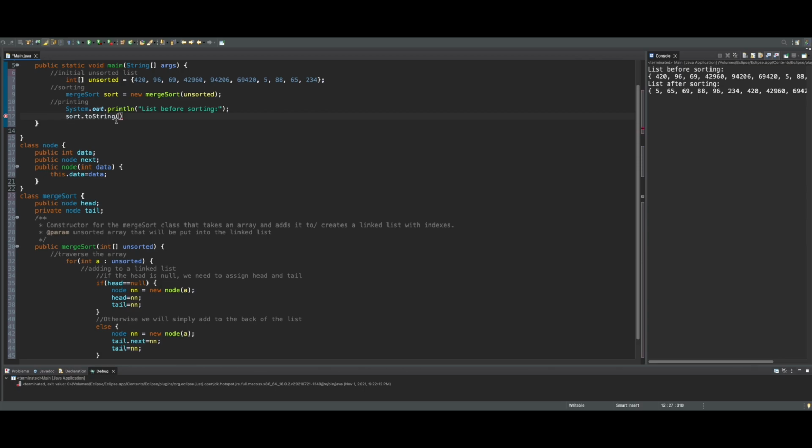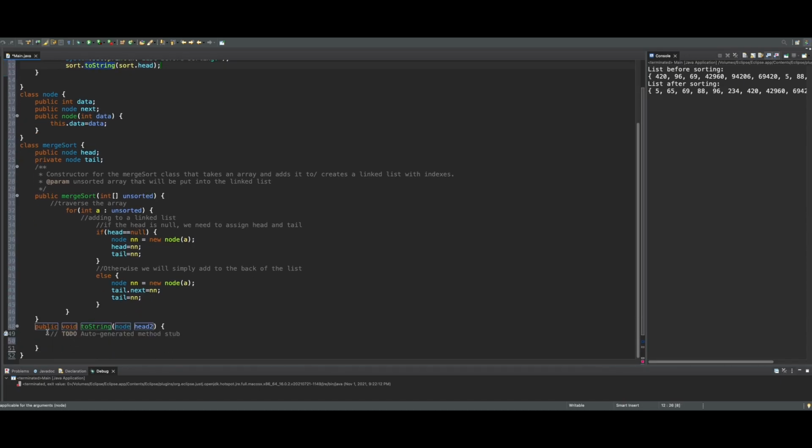So we're going to do sort.toString, and then we're going to do sort dot, and then we're just going to grab the head. Now we need to make a toString method, so we can hover over this and click create method. We'll scroll down here and we have our method right here. Our method is going to be void because we're not returning anything, we're just printing. It's called toString, and we're passing in node, and then we'll just call this n just for ease of typing.